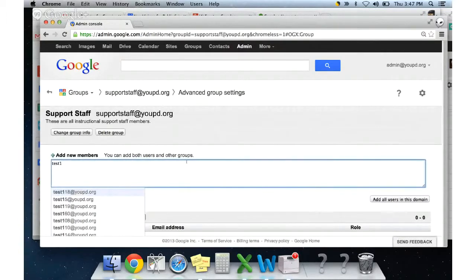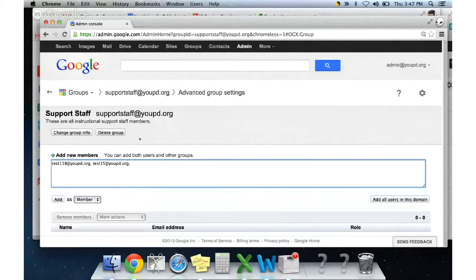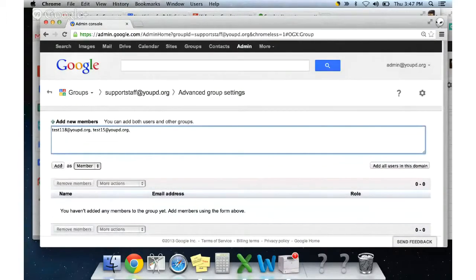So I can quickly start typing in email addresses, and they come up, and I can separate them by commas. And we can add our entire support staff to the group. We can designate some of them as members or owners. As a team, it doesn't make such a big difference that I'm aware of. Danielle, maybe correct me if I'm wrong on that. I think in the team, I don't actually know.